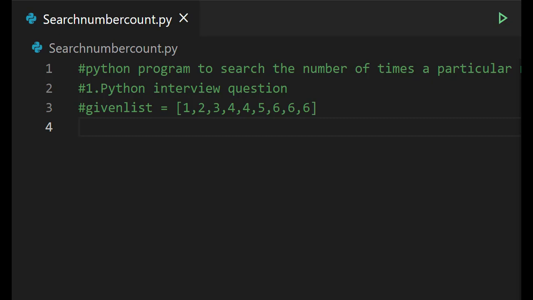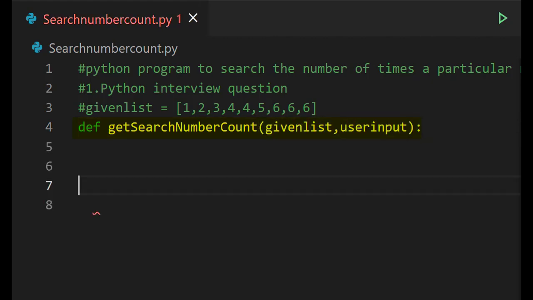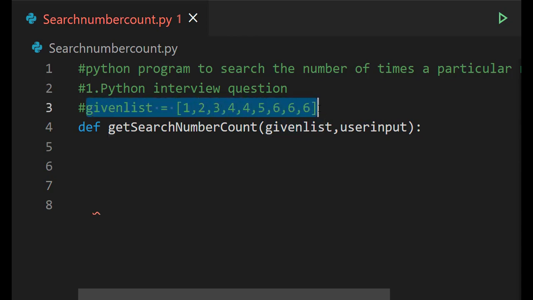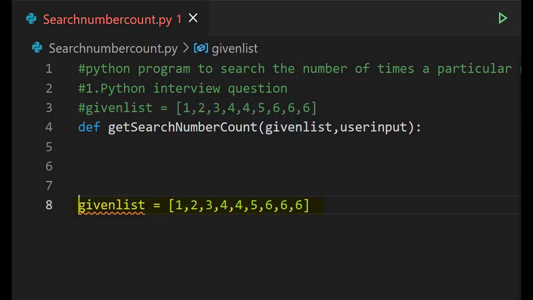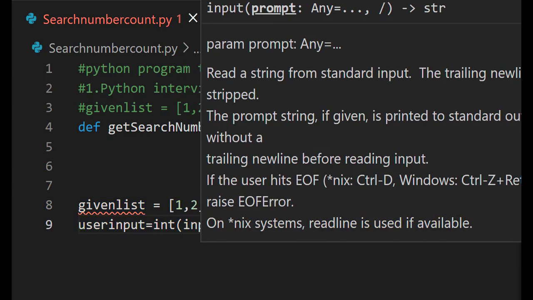Let's start writing the program. First, we'll create a method with the name def get_search_number_count with parameters given_list and user_input. After this, we'll give values for the given list. I'll copy this here. So the value for the given list is specified. Then we'll write user_input. User input is equal to int input, enter the number.